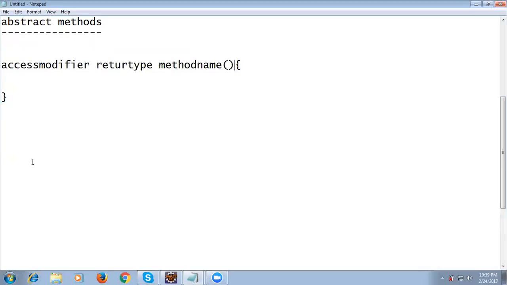Maybe I can take a small example for this. I'll say something like void m1. Now this is a method. Generally, we can call this a concrete method. Then the question is, what is a concrete method? A method with body. You have seen this, an implementation. And this is called a concrete method.